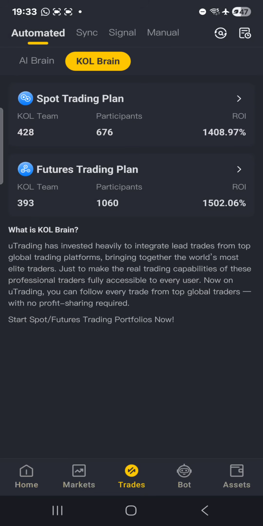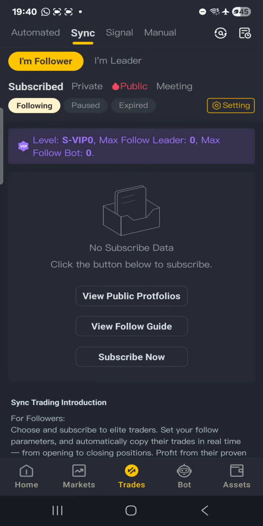Once I click on trades, I will come and click on this synchronize. Are you seeing it here? Sync. That is the second one, not automated, but sync. So guys, I'm going to click on sync. As you can see right here, once I click on sync, it's going to appear like this, and yours might appear in different ways depending on whether you've used it before or not. But don't panic.